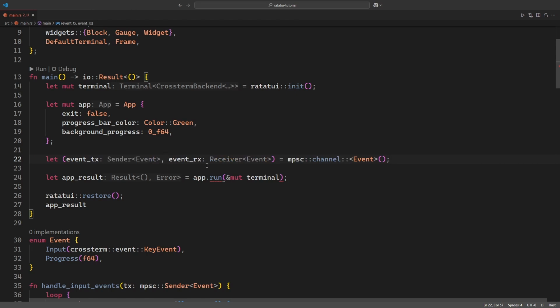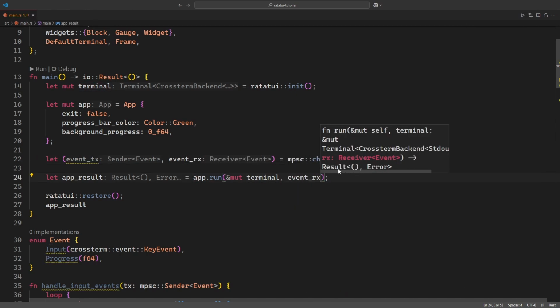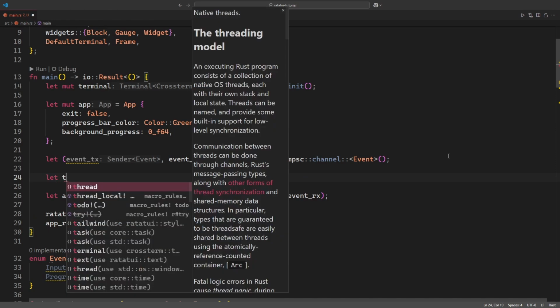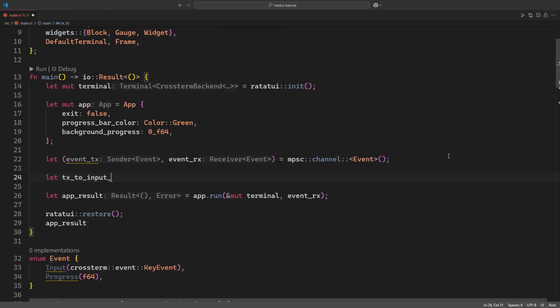So this is nice. As this is an MPSC, so multiple producer, single consumer, we can clone this transmitter side as much as we'd like, but the receiver side cannot be cloned, because this one is going to be going to the app itself. So let's do this right away, and our app run function is already satisfied. So let's create one clone for our input events. We can clone this right away.